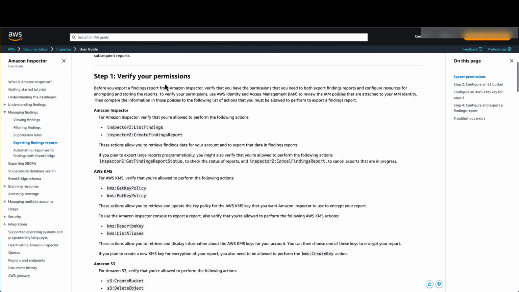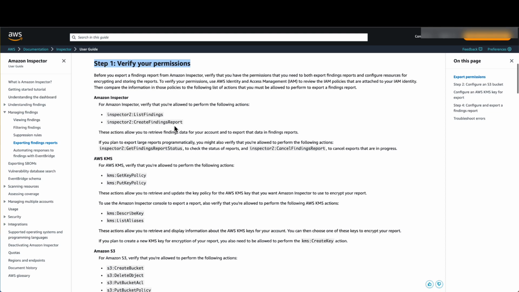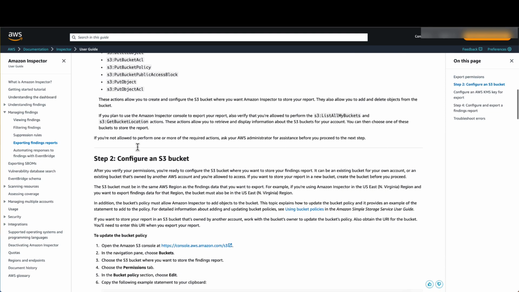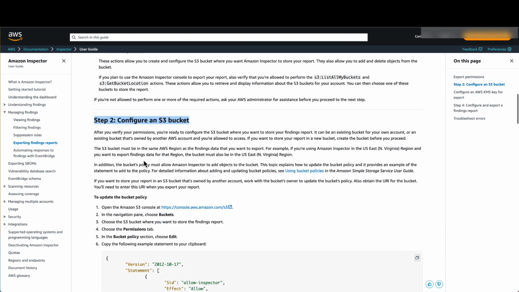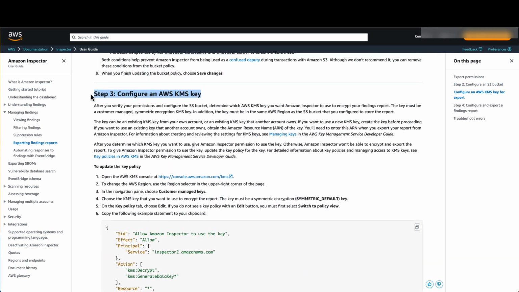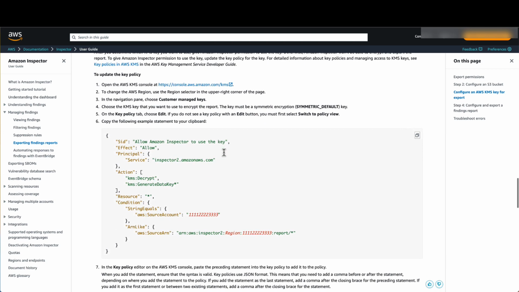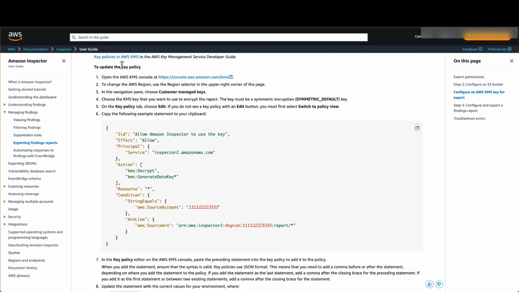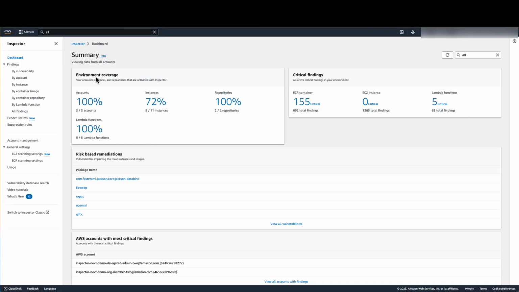If you have previously configured an S3 bucket and AWS KMS key for findings export, you can use the same bucket and key for SBOM export as well. Let's say you want to identify top vulnerabilities affecting your workloads, and you want to search through the primary software components as well as the dependencies. You can use the SBOM for this use case.